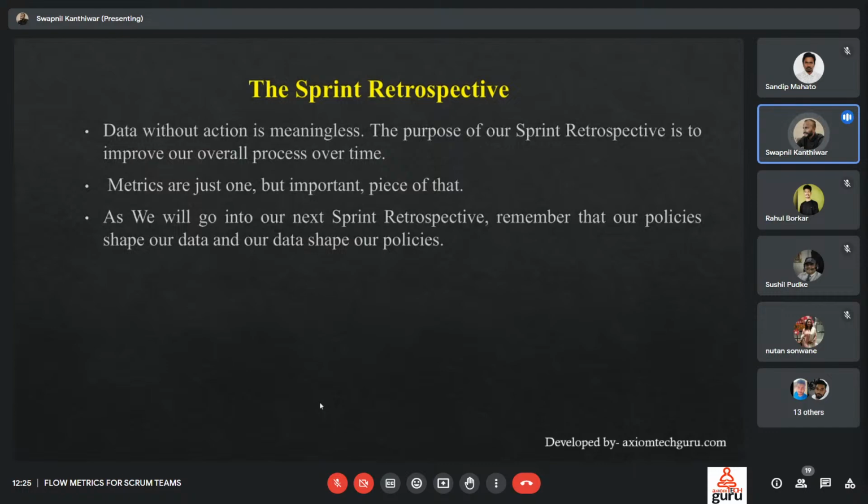The sprint retrospective. Data without action is meaningless. The purpose of our retrospective is to improve our overall process over time. Metrics are just one, but important, piece of that. As we go into our next sprint retrospective, remember that our policies shape our data and our data shapes our policies.